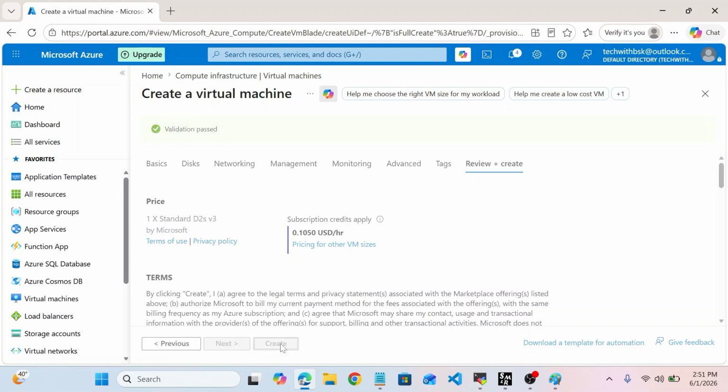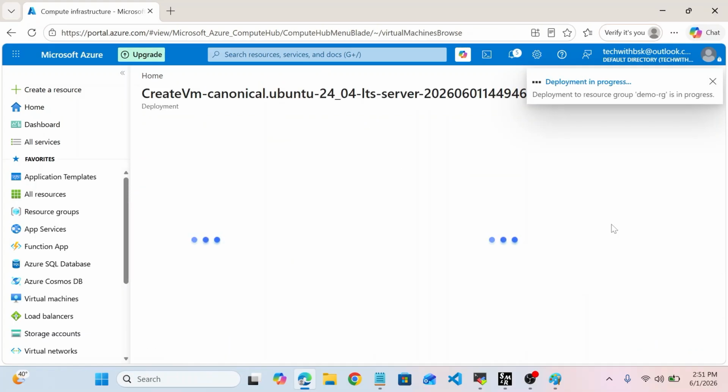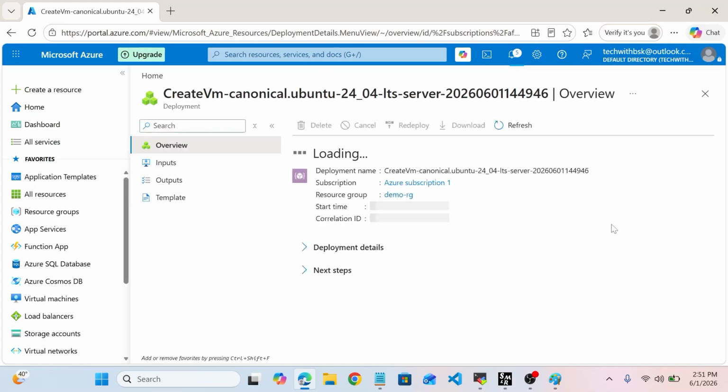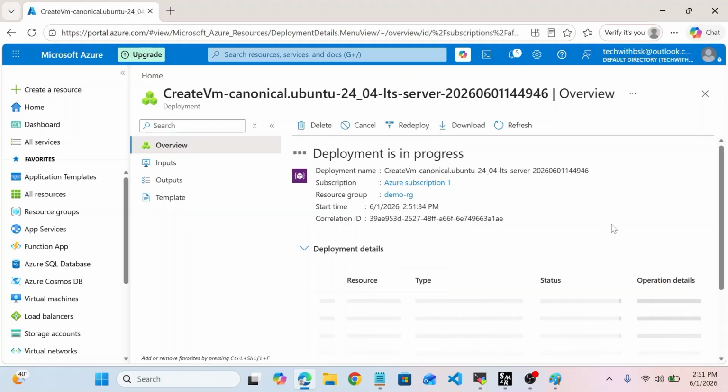Click on create. Please wait while the deployment is in progress. Once it is complete, we will log into the server and check what exactly happens.